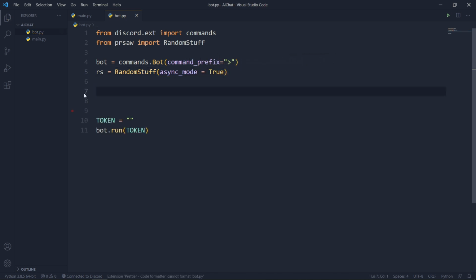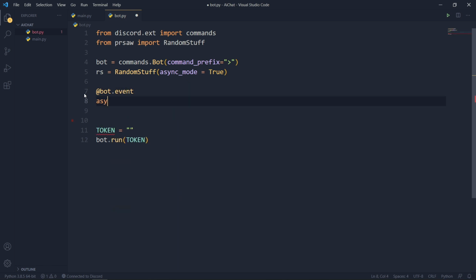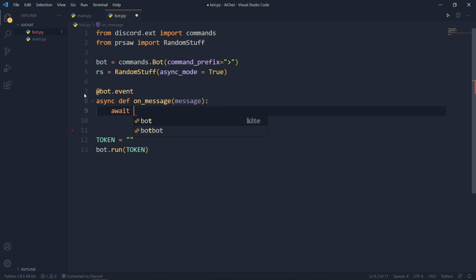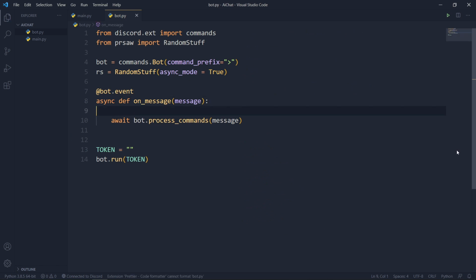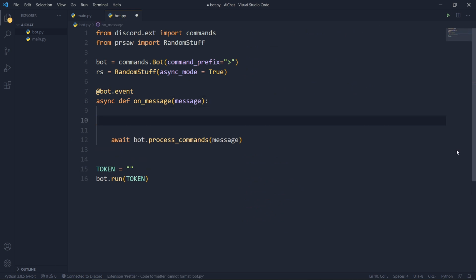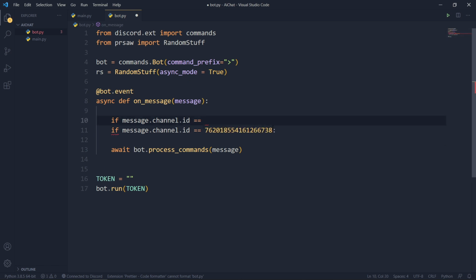So we'll need the onMessage event. So bot.event and a command prefix, actually async def on message. On message, this is our message, and await bot.process commands for the message. Now before this, we will check if message.channel.id is a specific channel. So I actually have this copied here, the ID that we need. So I'm gonna remove this.